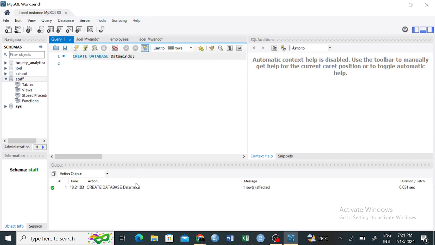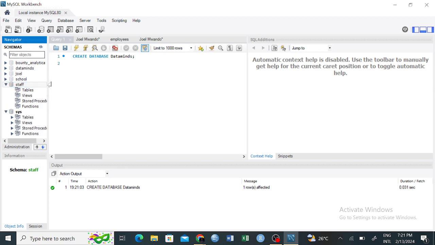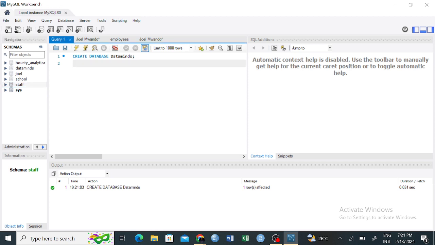So you can see here, create database. We've made a mistake. Let me see if we've done it. Okay, not a problem. Now if you check here, you can see data mines has been created inside here. Anybody who is able to do that, I believe you are able to create a database.